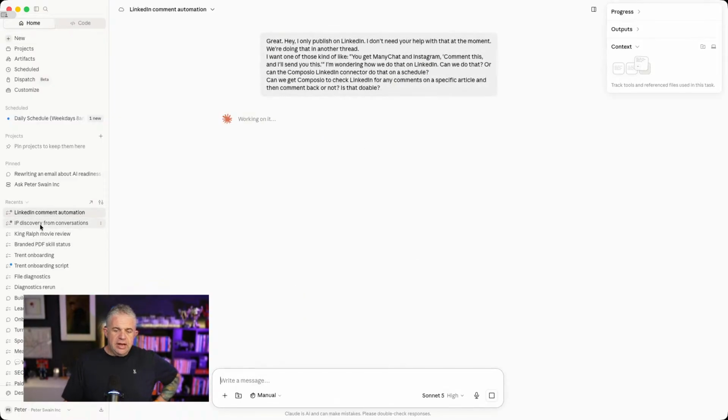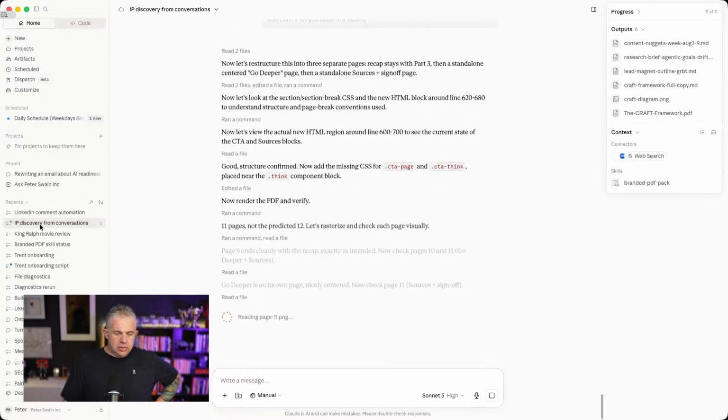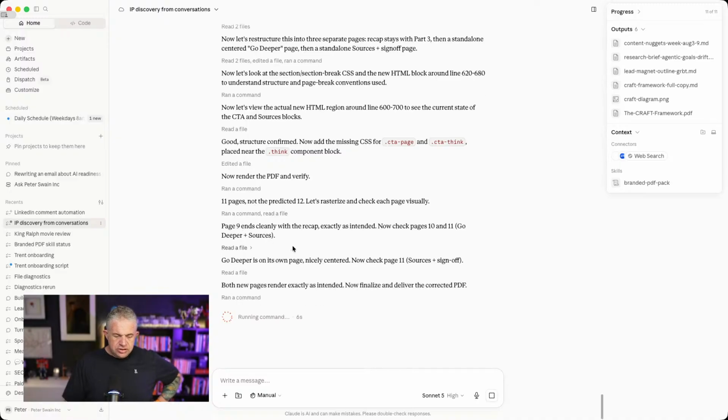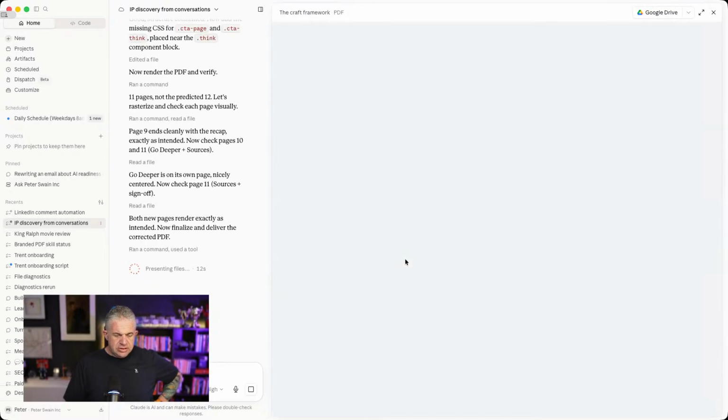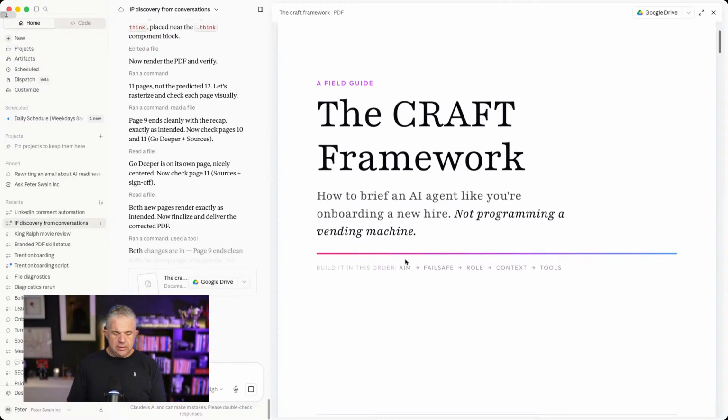So now that's going and researching that. Let's come back over here. It's 11 pages predicted, not the predicted 12. Page 9 ends clearly with a recap. Now let me check those pages. Go deeper is now its own page. Now check page 11. Okay.